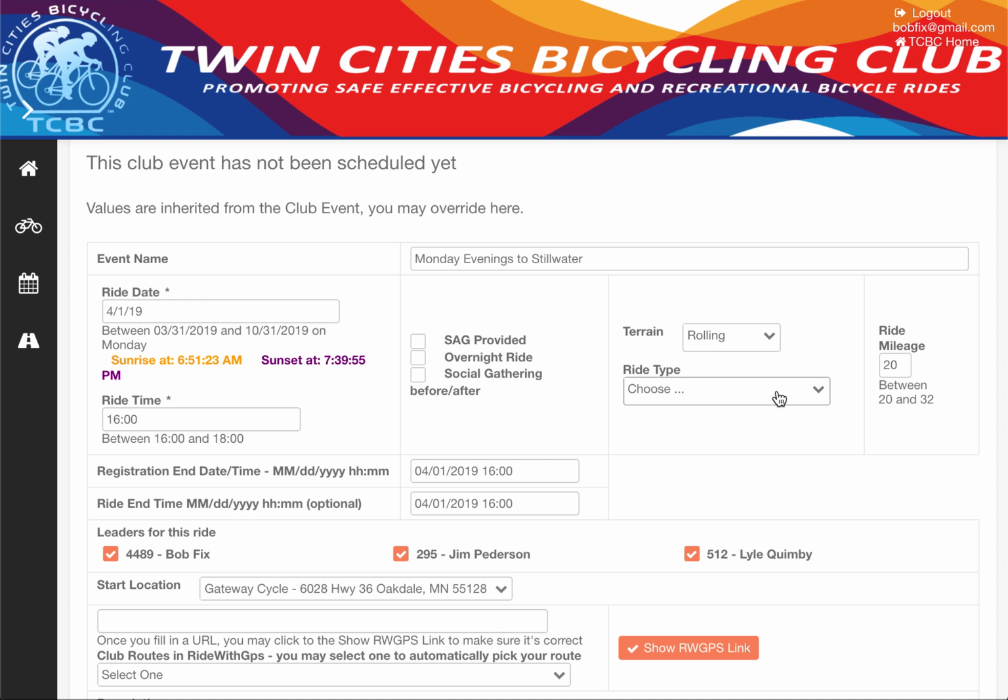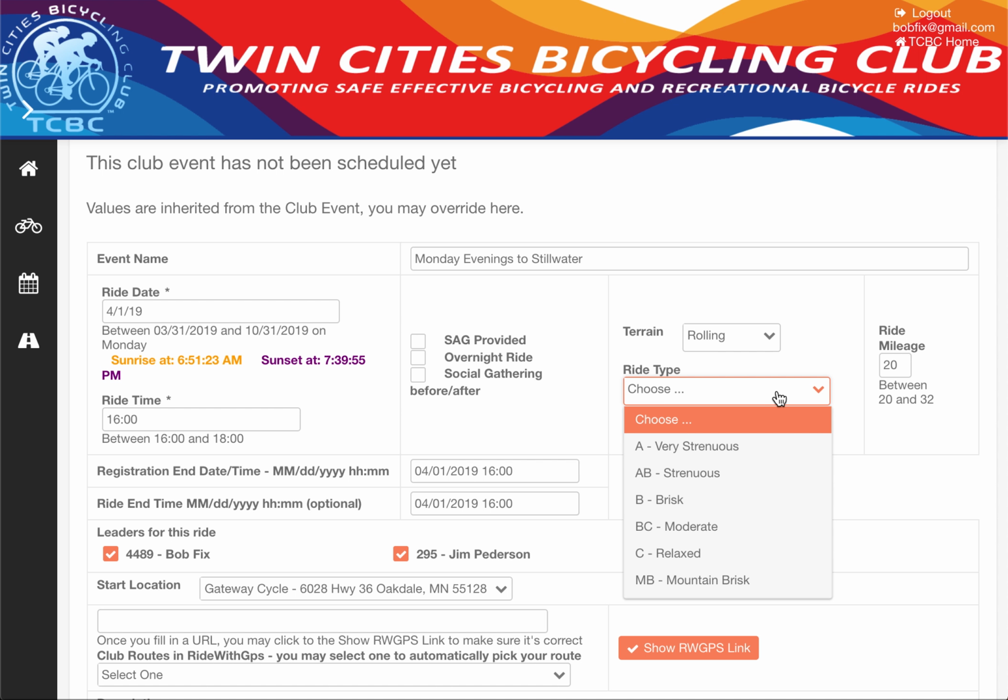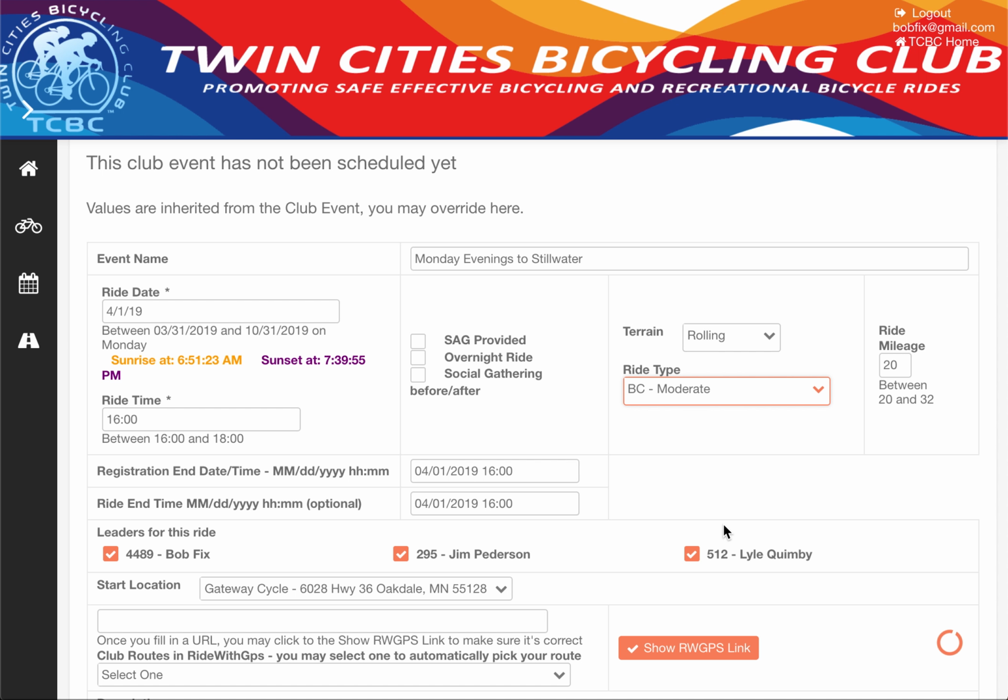One of the things that we do need to select, though, is what our ride type is going to be. Over the course of a season, it may go from a more leisurely ride to a more intense ride, so this is something that we need to set every time that we're scheduling a ride. In this case, this is going to be a pretty relaxed ride. Our mileage is going to be about 30 miles. Again, this number doesn't have to be perfect, but it's not a range anymore. It should be what the primary ride distance of the ride is now.